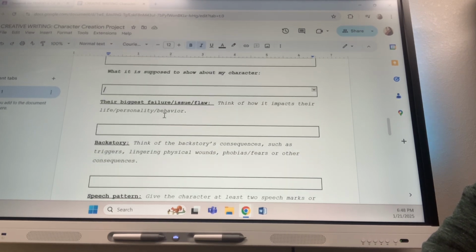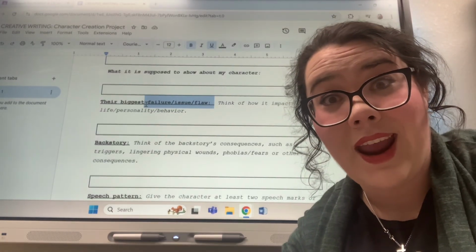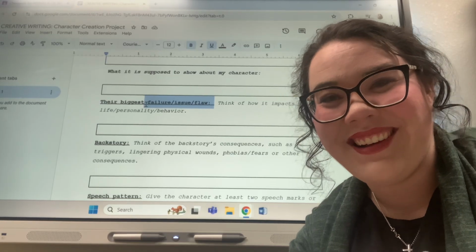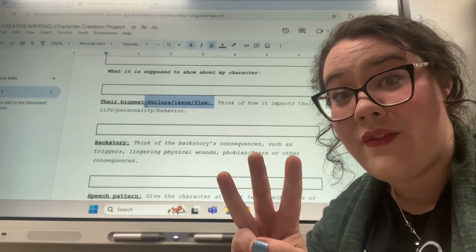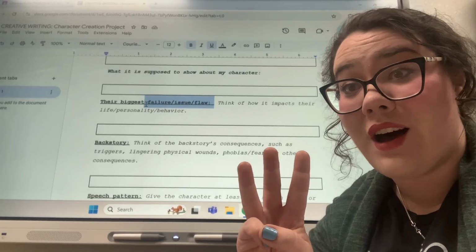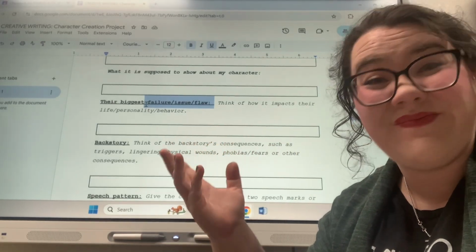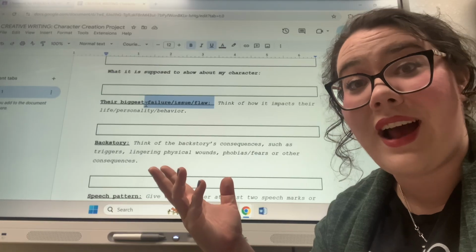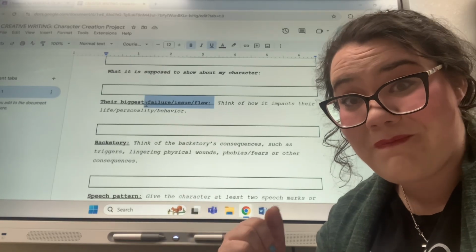As you continue on, you'll see that there is a box to put down a failure, issue, or flaw, okay? That is because nobody and no character is perfect, right? 3-dimensional characters have skills, goals, and flaws. Nobody is perfect, neither is your character. Think about that as you make them up, okay?